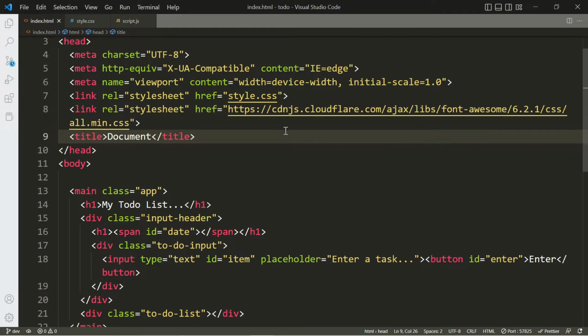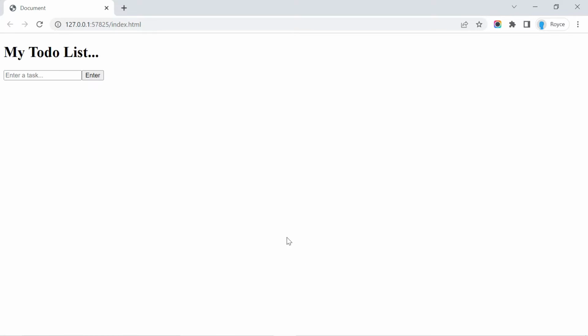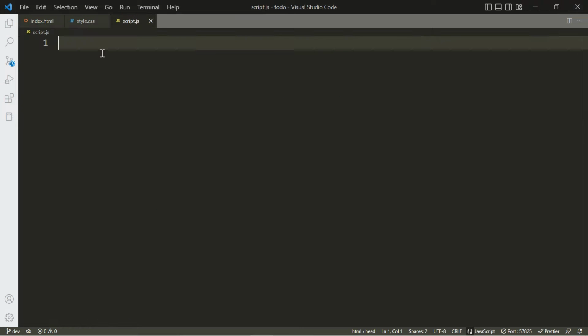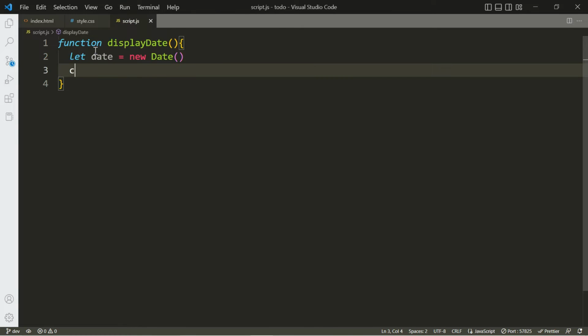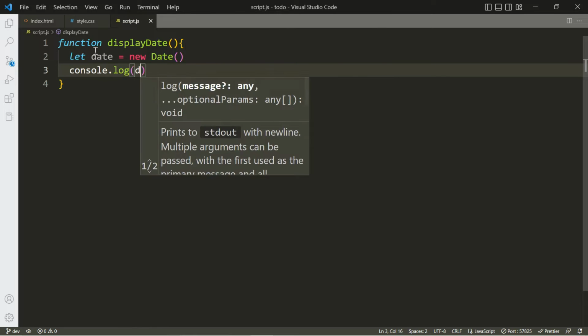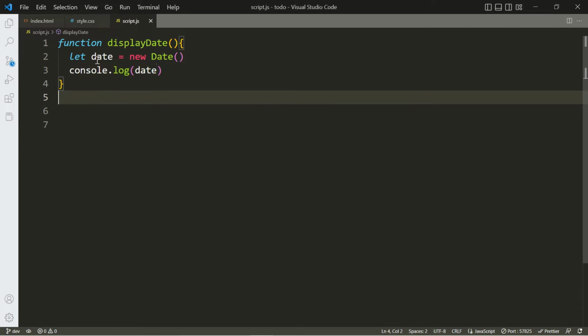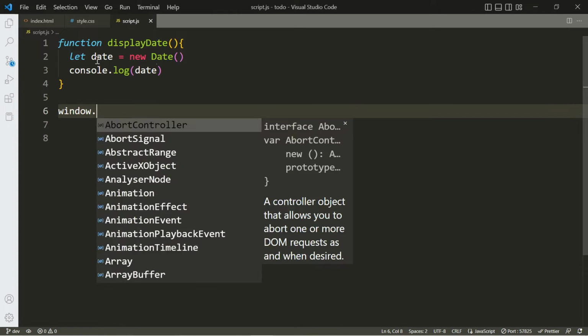All right, let's go back to our HTML and open with live server. And you should have something that looks like this. All right, now let's go into the JavaScript and let's get started here. So the first thing we want to do is display the date. So let's create a function called display date. And we're going to store the date in this variable. We're going to use the built-in date class. And I'm going to do a console log so you can see what is inside that. And let's go ahead and call on this function as soon as the page loads.